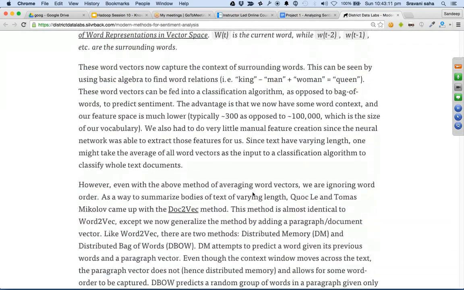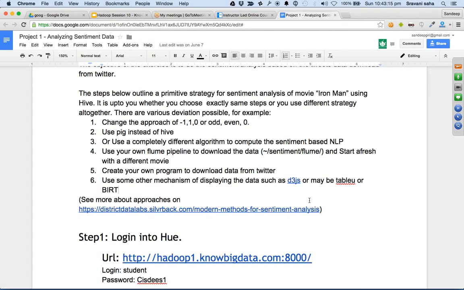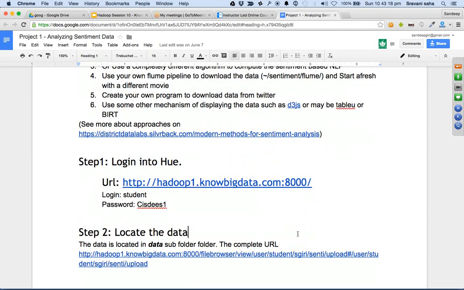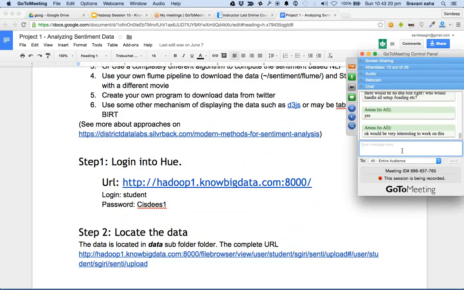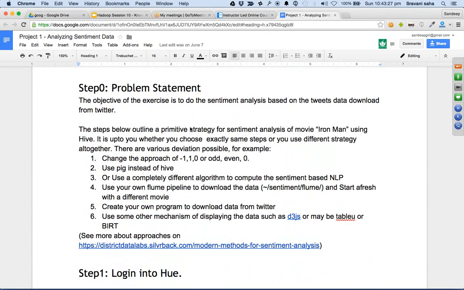So here is one natural NLP approach to sentiment analysis. You can have a look at that. Alright, so the problem statement is clear to you. We are basically going to use Hive on the data which is downloaded using Flume to generate the trends, and then display those sentiment analysis trends in the Excel sheet.